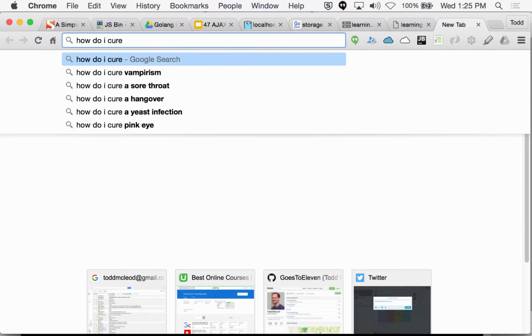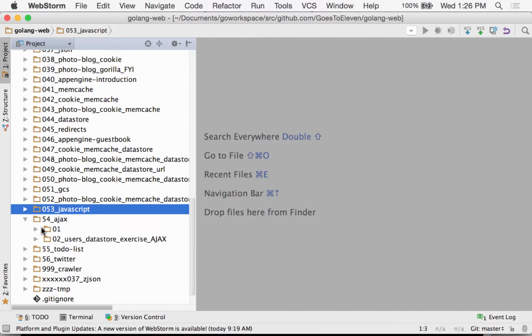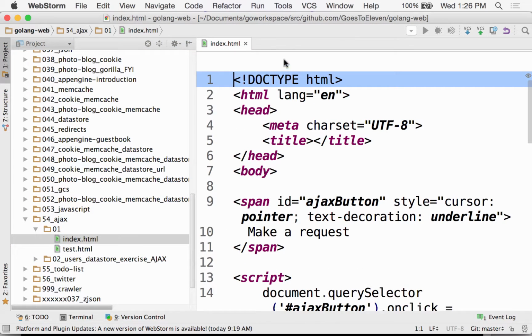So not too user specific. But that's Ajax, right? As I continue to type things, it continues to send back possibilities. Obviously pretty cool. And so before we read about it, let's just see it in action.